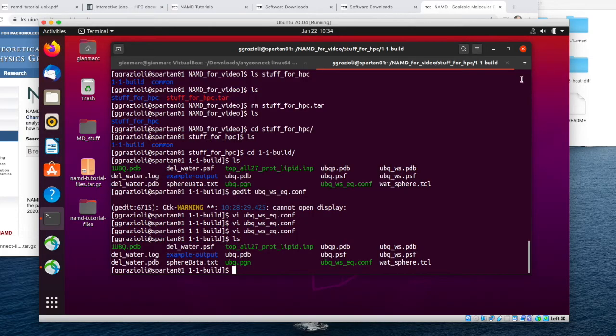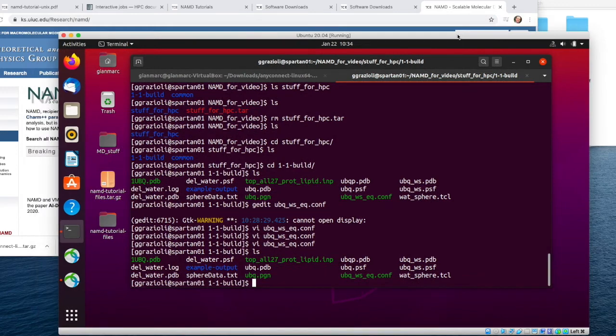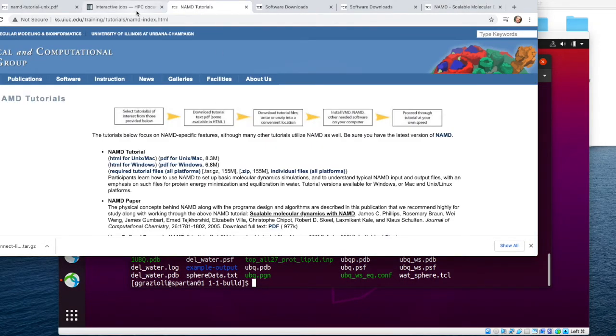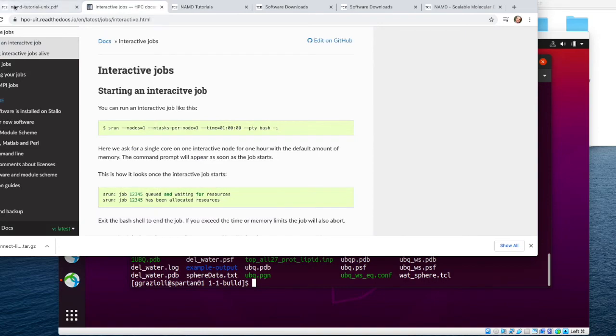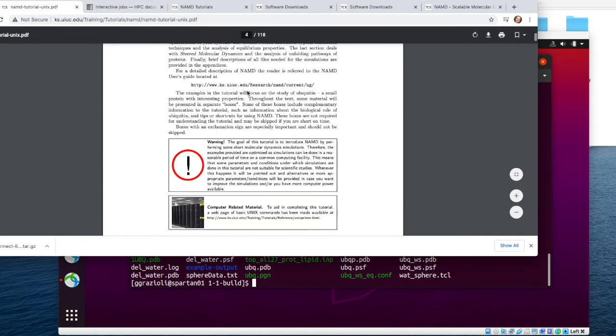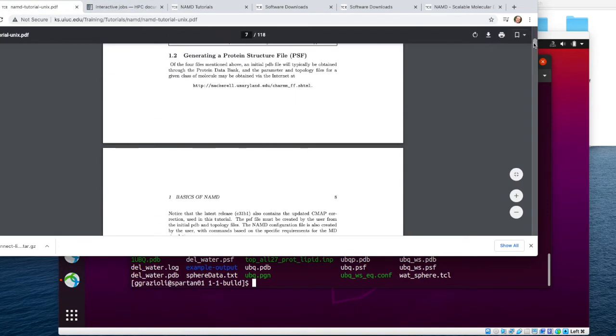Okay, so now let's get back to running the simulation. Let's find where we were in the tutorial. Where is this thing? There it is. Okay, so where were we? Oh man, we lost our spot.